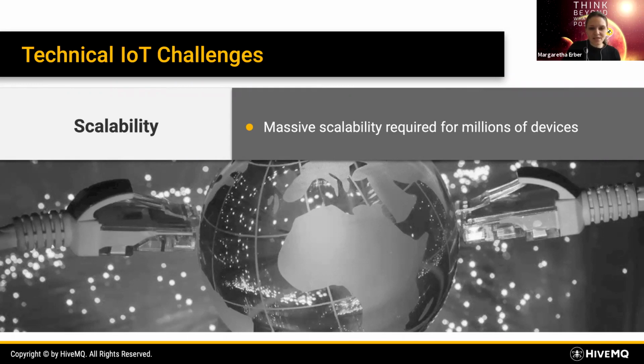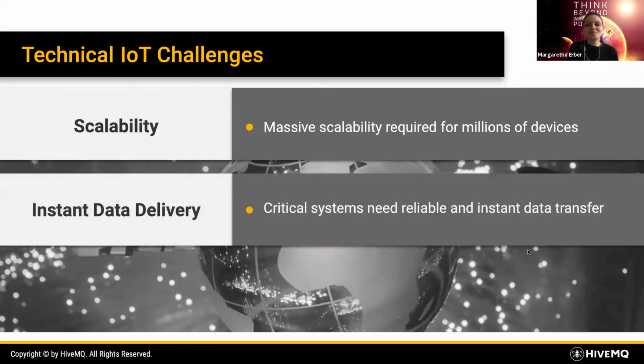A second IoT challenge is instant data delivery. I think we all know it. We're used to it that if we send a message, the message instantly arrives at the other point. End users are really used to message delivery being instant, and that is even more important for critical systems. So real-time communication around the globe is needed here, and that combined with scale is really a huge problem that wants to be solved.